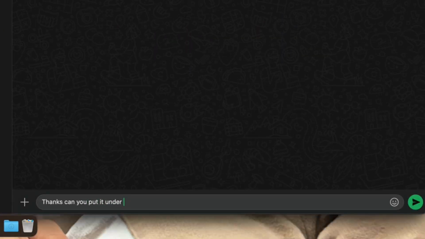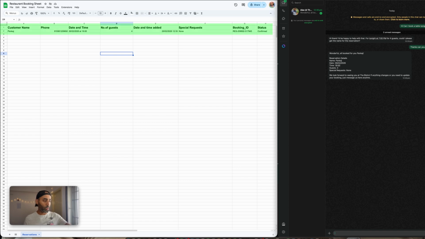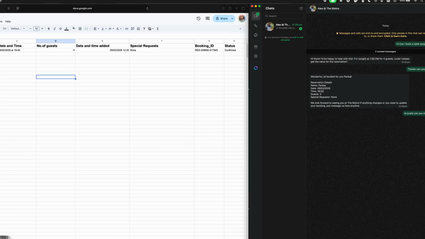You see, the reservation has been recorded automatically on the reservation booking sheet, and we have a confirmation on WhatsApp with all the necessary details. Now let's ask Alex to make some changes. Watch, the workflow finds the existing record and updates the guests column directly. No second row. The database stays clean and actually usable for the restaurant staff.